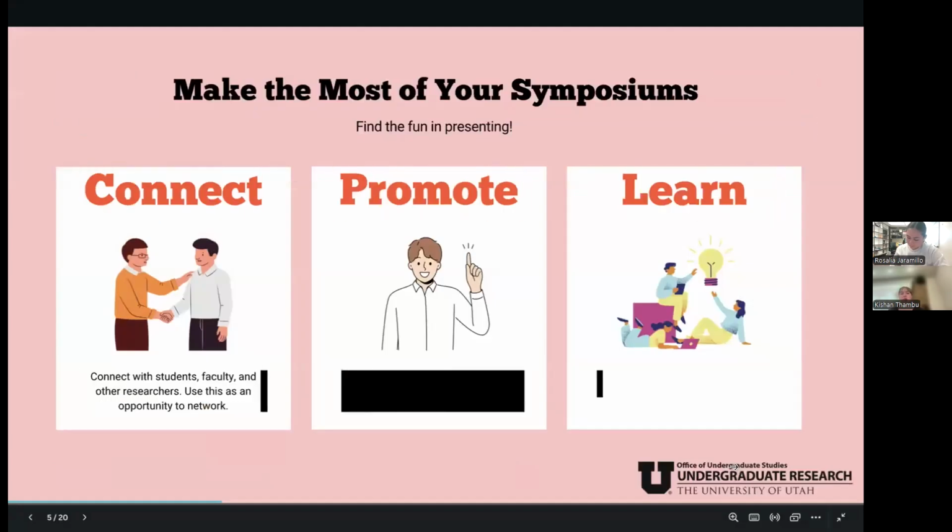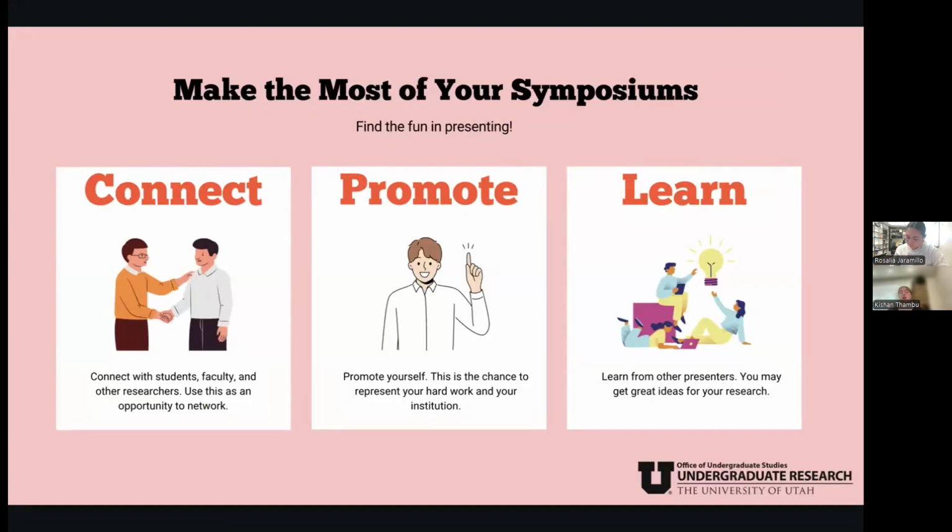One thing to talk about with symposiums is that they are an amazing opportunity to really get yourself out there. You can connect with other people and faculty members if you're planning on going to graduate school or continuing research in whatever capacity. This is a great way to meet other people and make those connections, and specifically to promote yourself as an employee, as a student, and as a researcher. It's also a great opportunity to learn from other students, because whether it's an oral presentation, a poster presentation, or a performance, you can see what your peers are doing, learn from that, and maybe even apply some of those techniques to your own research.